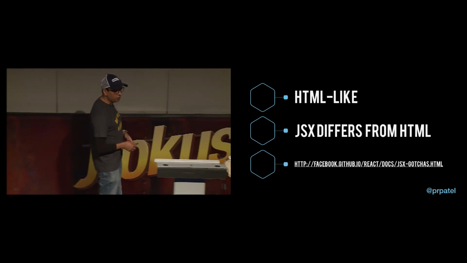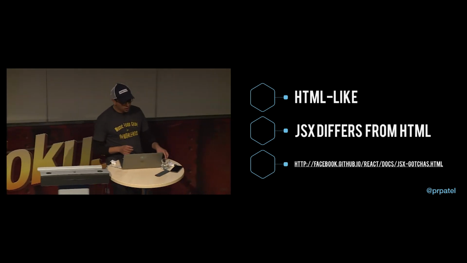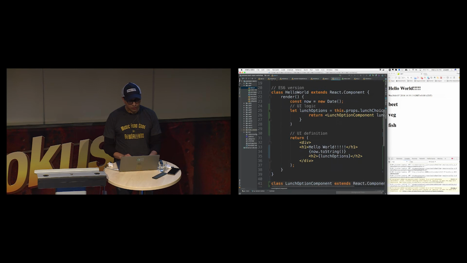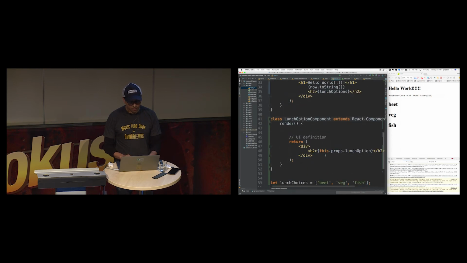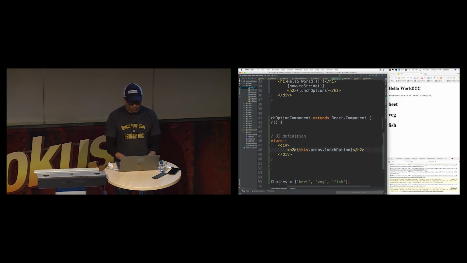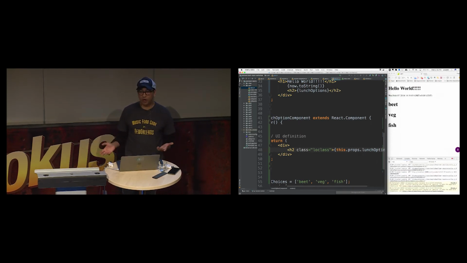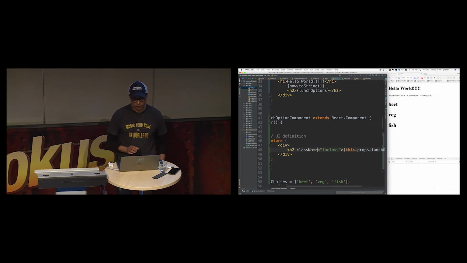Instead, when we want to use one of the reserved words that don't work inside of JSX, let's say that we have our launch option component, and we wanted to give it a class, and I'll just make something up, LO class or something. If I were to do this, React would be like, oh, I don't know what you're trying to do here. This is not going to work. What we have to do instead is we have to do this.